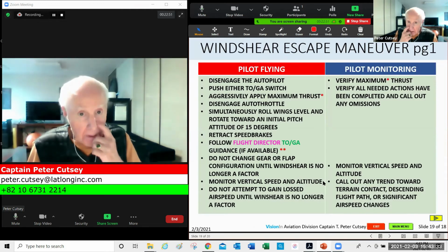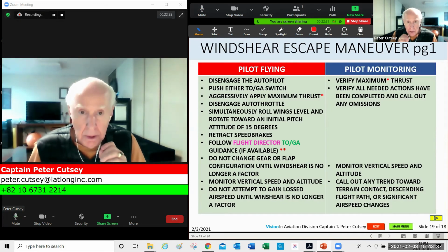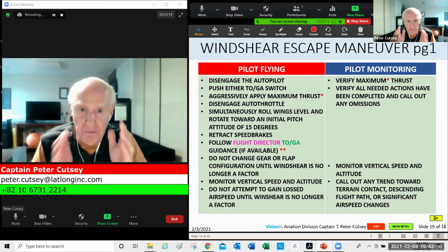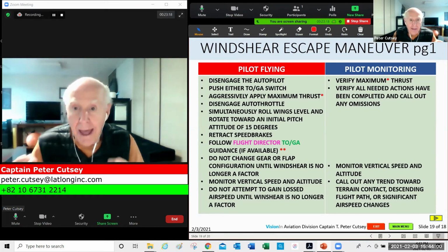All right, here's the wind shear escape maneuver. Disengage the autopilot. Push either TOGA switch and aggressively apply maximum thrust, at which point you're going to disengage the auto throttles. Now, something that's not mentioned here, because it's not part of the procedure in the QRH, is to put both hands on the control column.